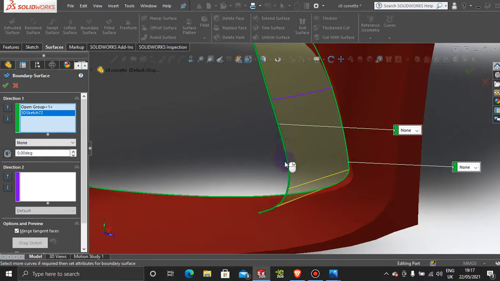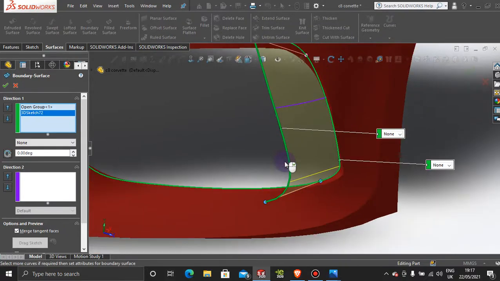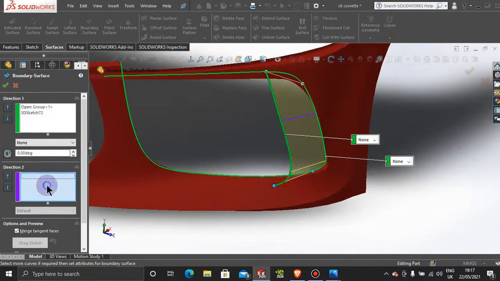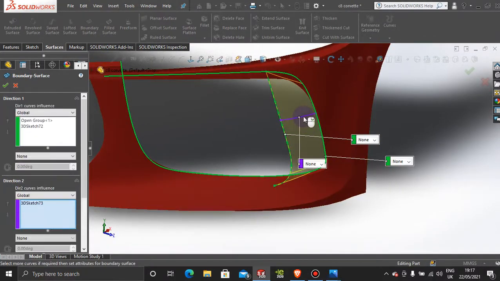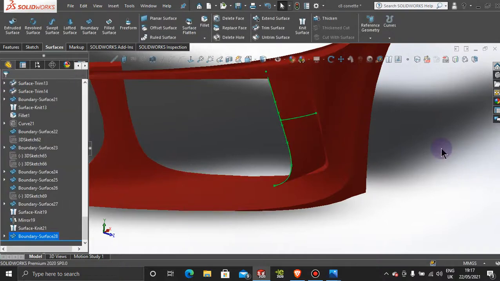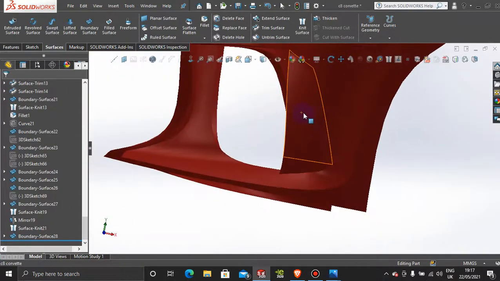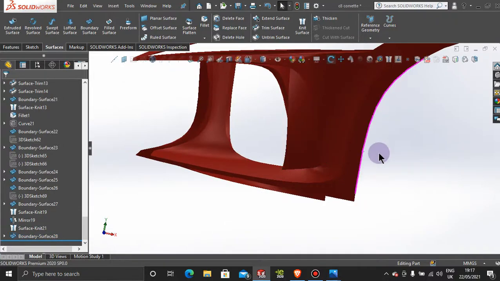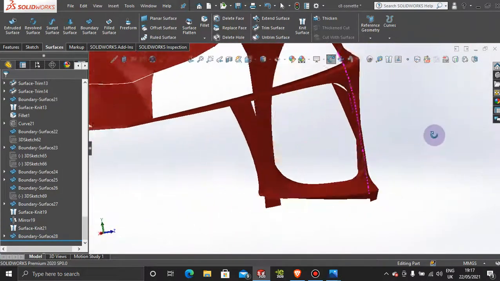Okay, and let's add our controlling curvature, and which is going to be that one. So now we have a nice surface here. All right. Okay.